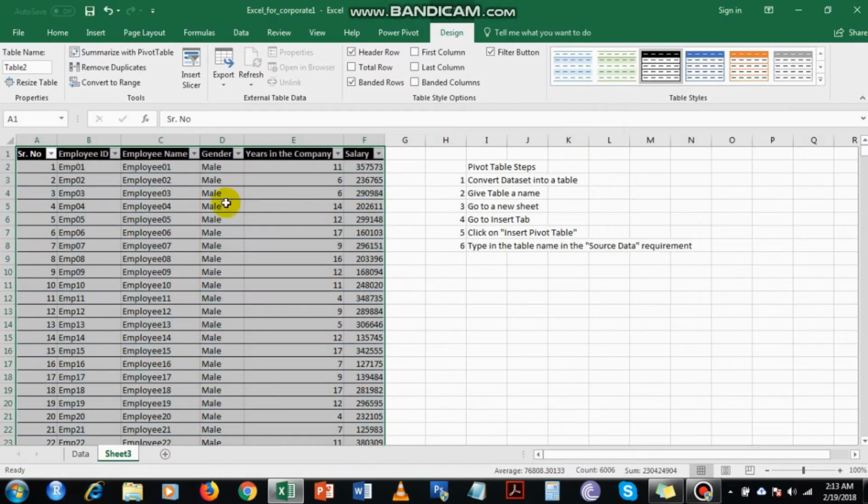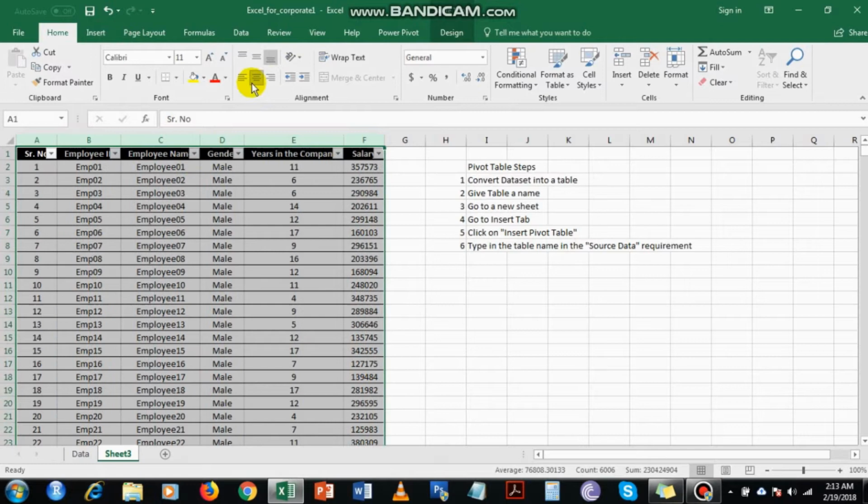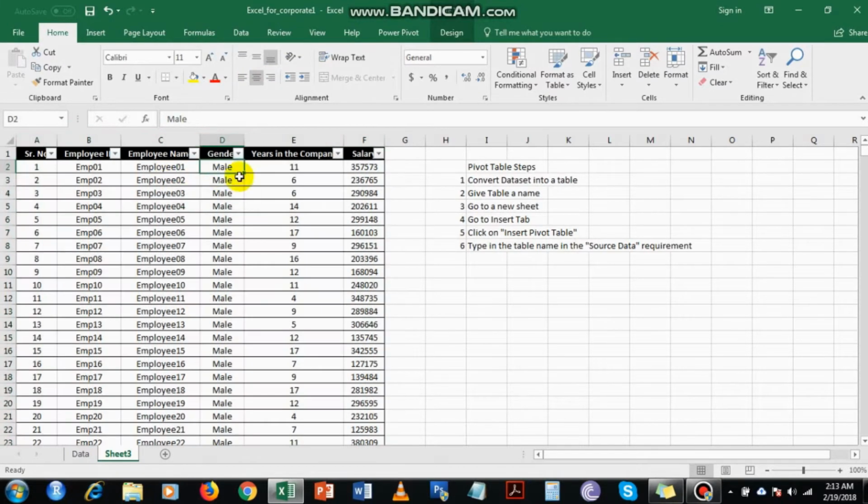So I like this formatting of the table. Also, let's make it a bit more organized. So we have all the data in the middle of the column.